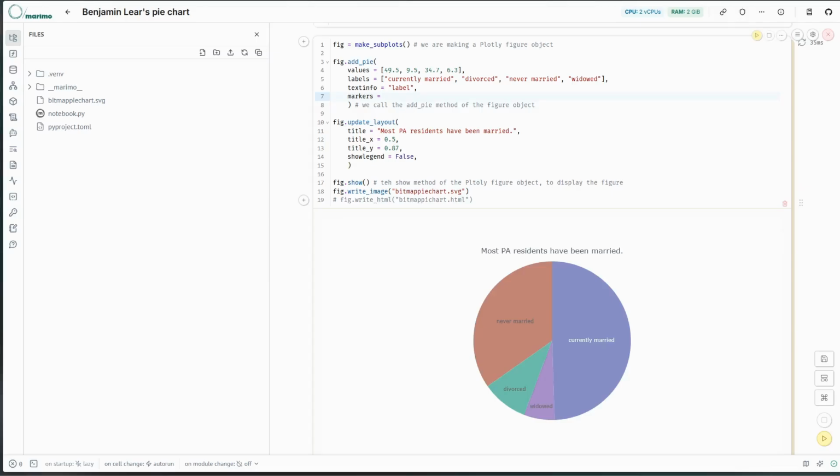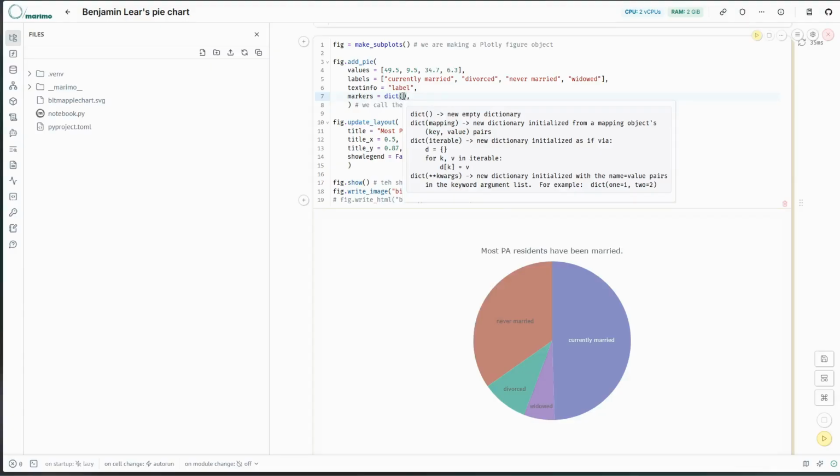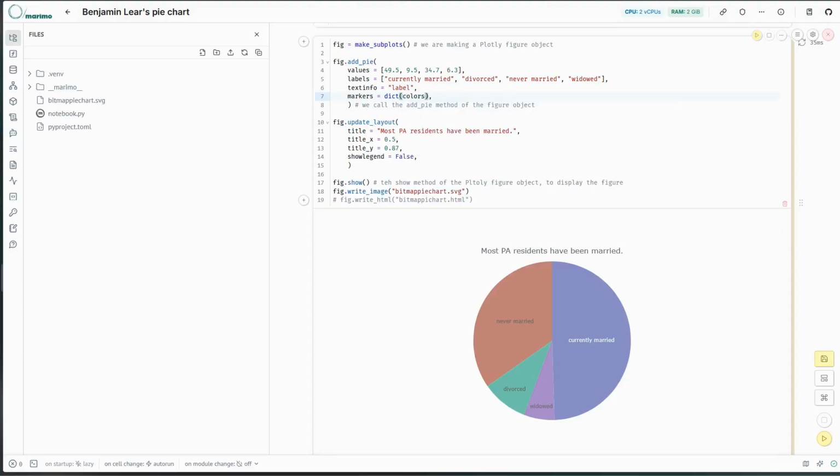Now, we have to introduce a new idea, which is that we need a dictionary for this. And in Python, we call a dictionary by saying dict and then having these parentheses. There's actually two ways to do it. This is the way we're going to do it. And in here, we can specify a series of keys and values. And the way we have a key is we just write it out. So we're going to say colors, and then we're going to give it values. And so equals, and we're going to need a list of colors that corresponds to these values here.